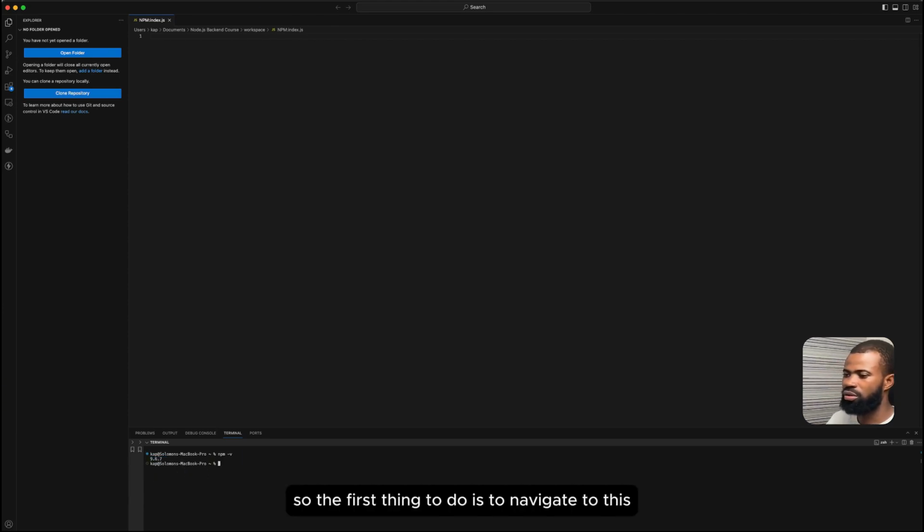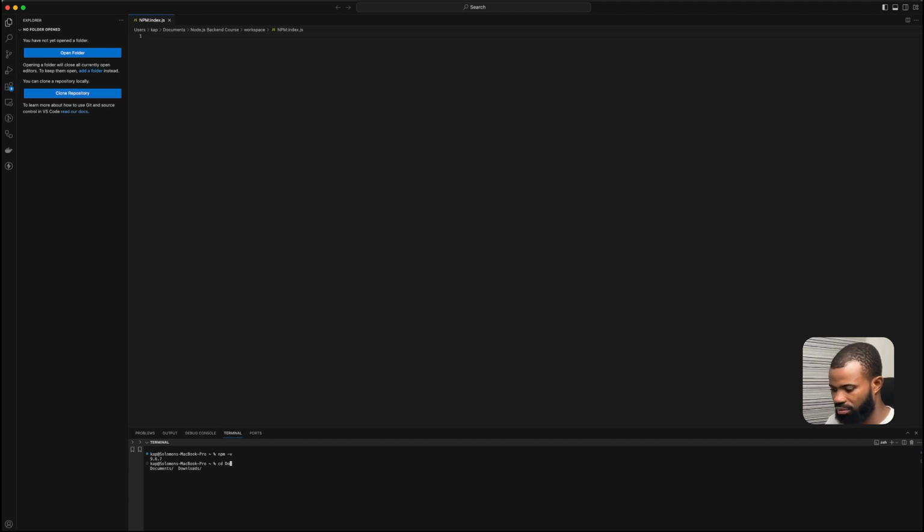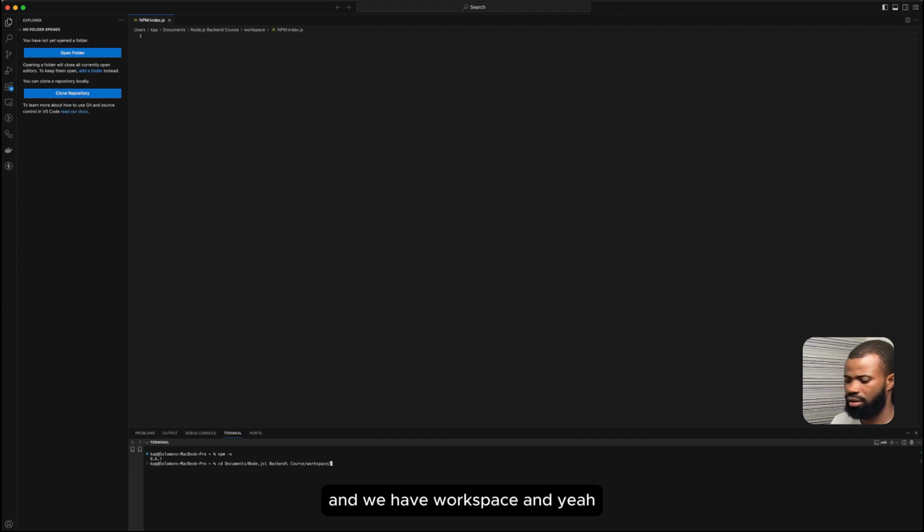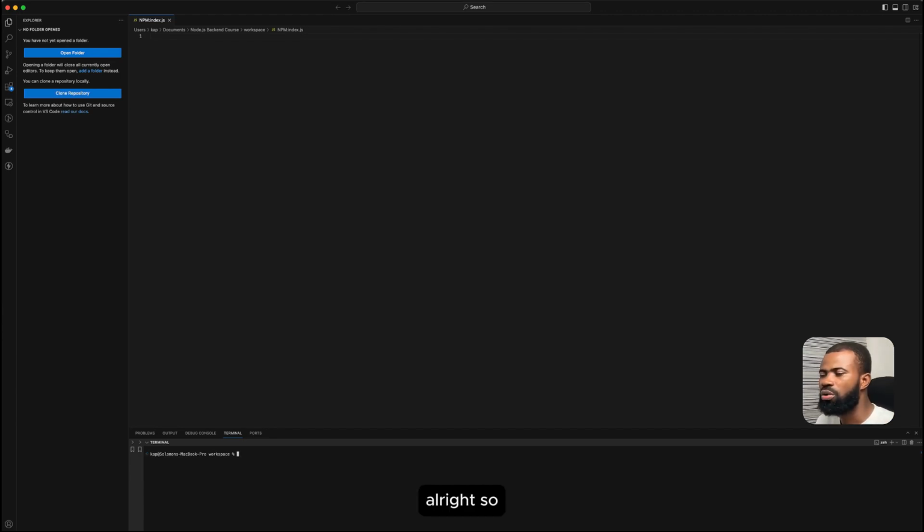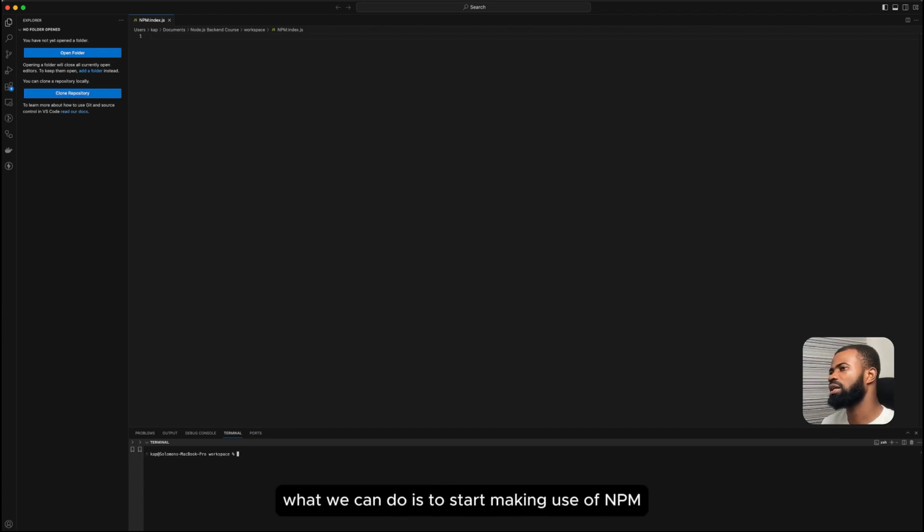All right, so the first thing to do is to navigate to this folder where you have this file. Of course, I can do that with Documents/node.js backend course, and we have workspace, and yeah, so we have the file right there. All right, so what we can do is to start making use of npm to install packages.